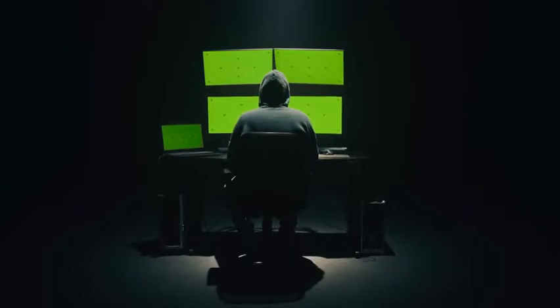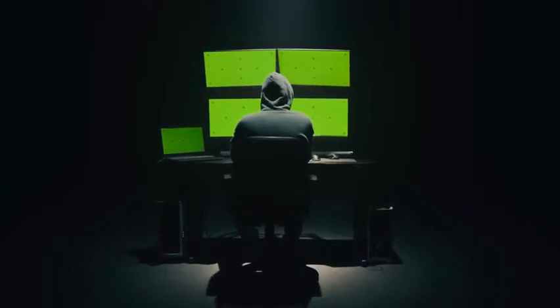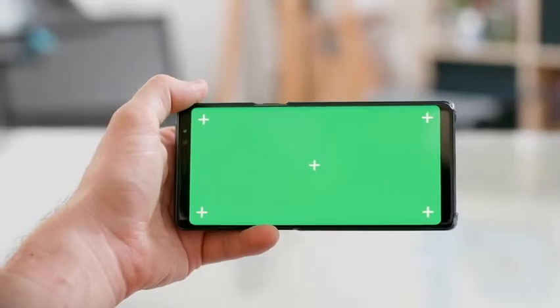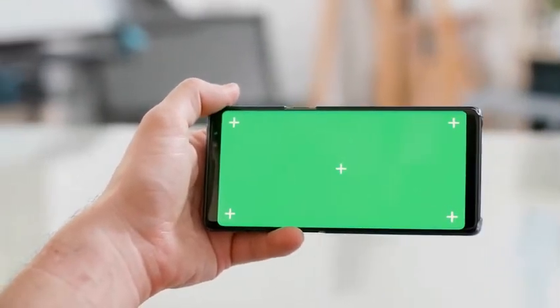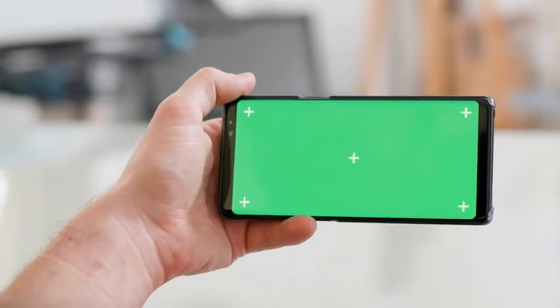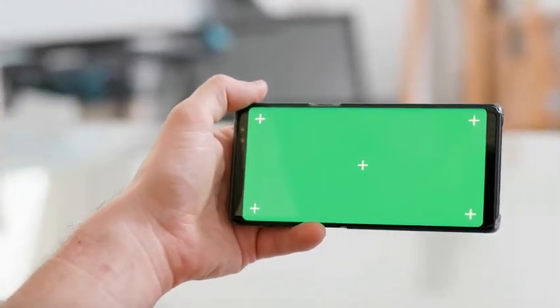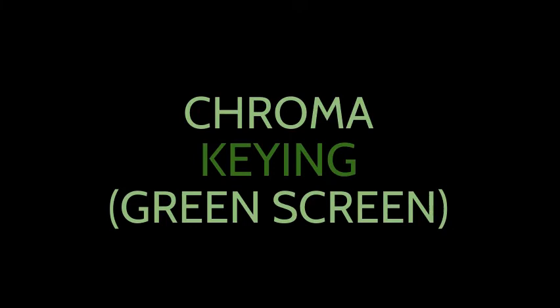To achieve this effect, a solid green screen is placed behind the subject of the video. Once the initial filming is done, special software allows the editor to replace everything that appears green on the video with a still image or another video. This is called Chroma Keying.